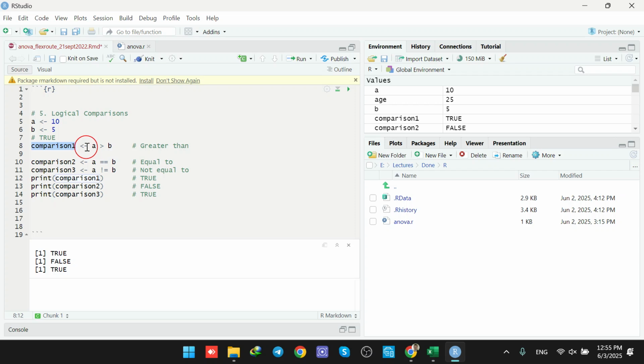Okay, so this is the assignment operator and this is the logical comparison. A is greater than B, which means that 10 is greater than 5. Is it true? Yes. Therefore true is assigned to the comparison1 variable. So when we print the comparison1 variable, we see that true is shown in the output.